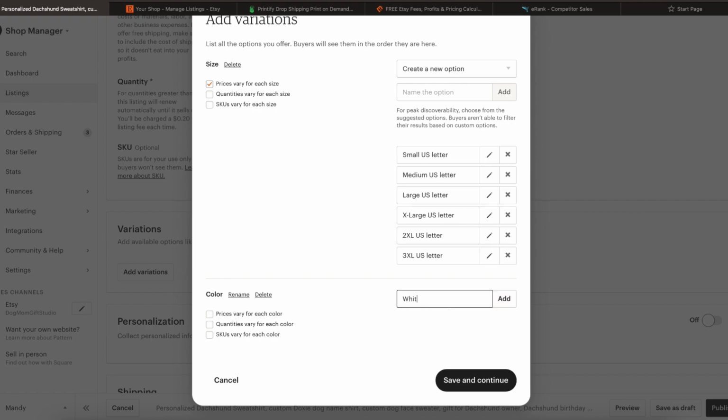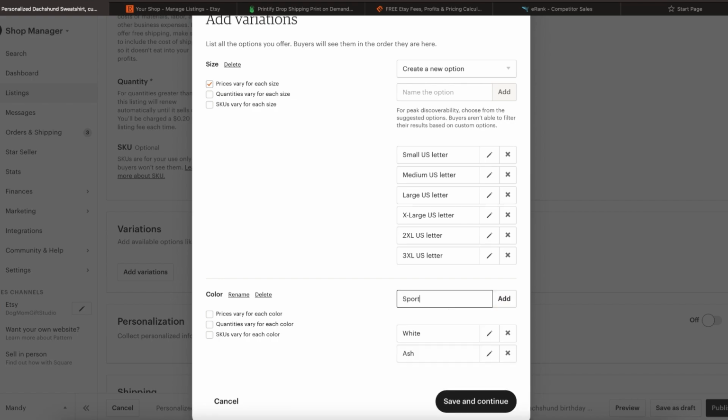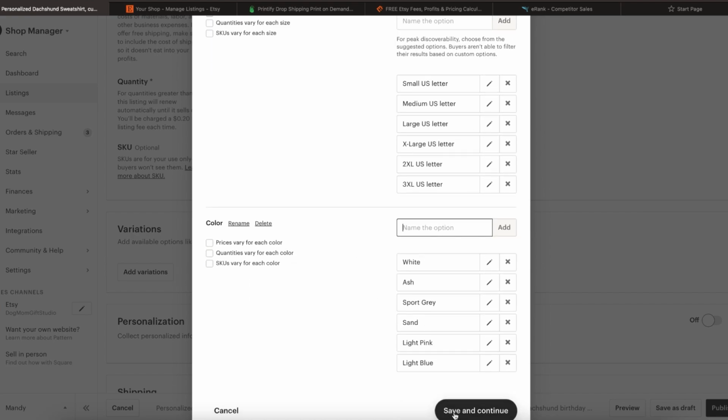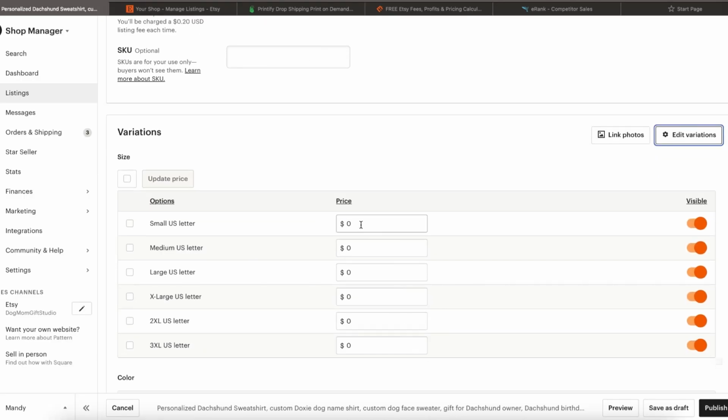And then for colors, I will list all of the color options that I will make available based on what I know I'll be selecting on the Printify side of things. Once I've got those added in, I will click Save and Continue, and then I will finish out the rest of the listing. So because I said that the prices will vary based on sizing, I will then come into the size variation and set my price per size.